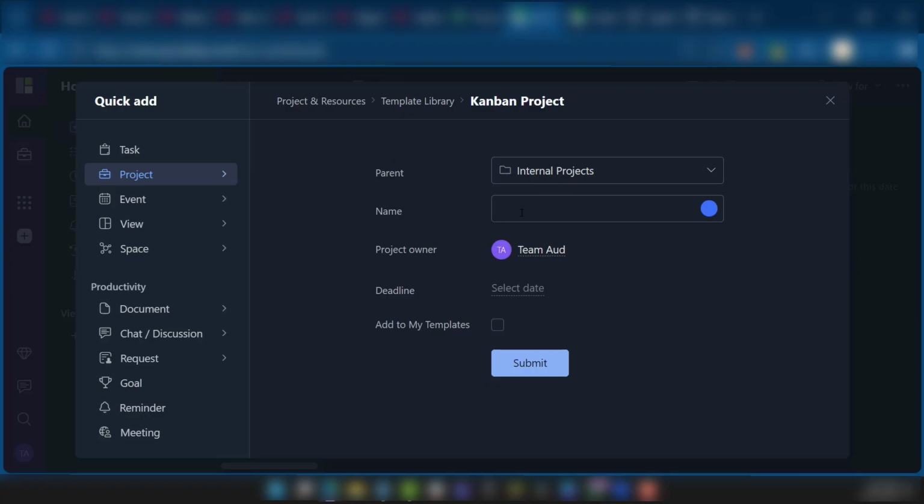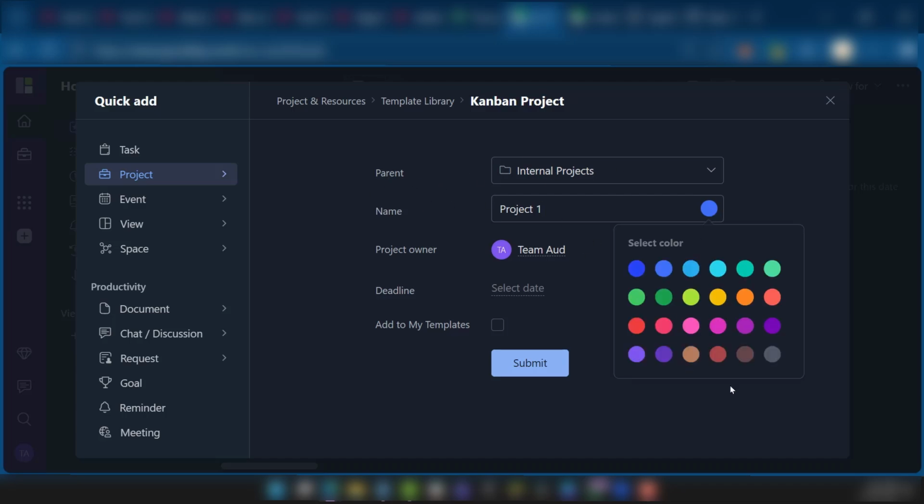Next thing we're going to do is to name this project. We're just going to give it project 1, but you want to make sure that you're giving the project a real name that makes sense to your project. So far, we've been able to fill the parent location, the name of the project, and here you could choose the color of the project. So we're going to say orange.